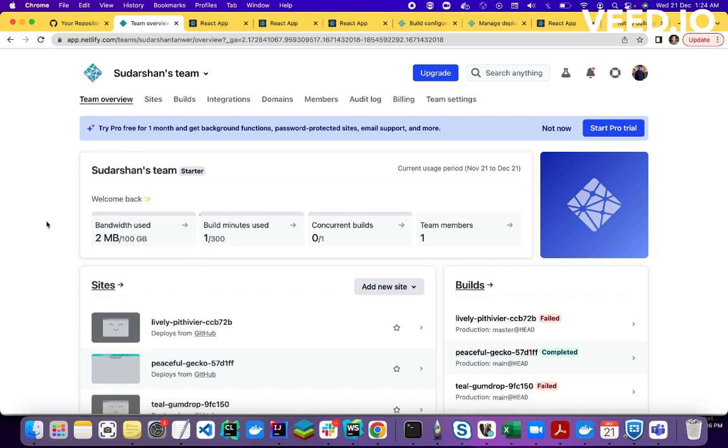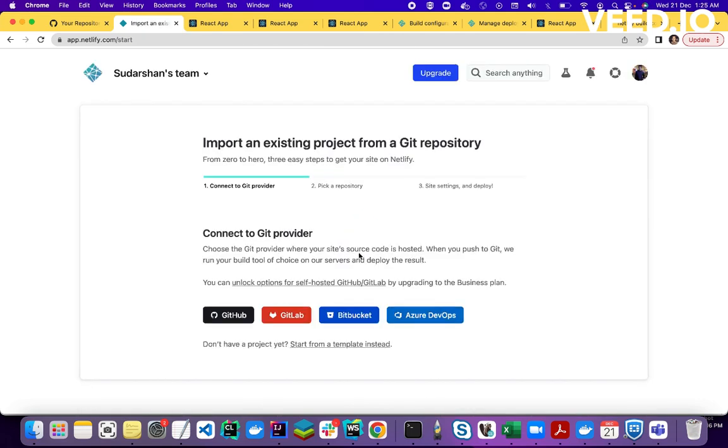After logging into Netlify using your GitHub account, you have to add a new site. Go here. There are three options: import an existing project, start from a template, and deploy manually. We will choose the first option, import an existing project, because we have this project already in our GitHub. So let's click on this.